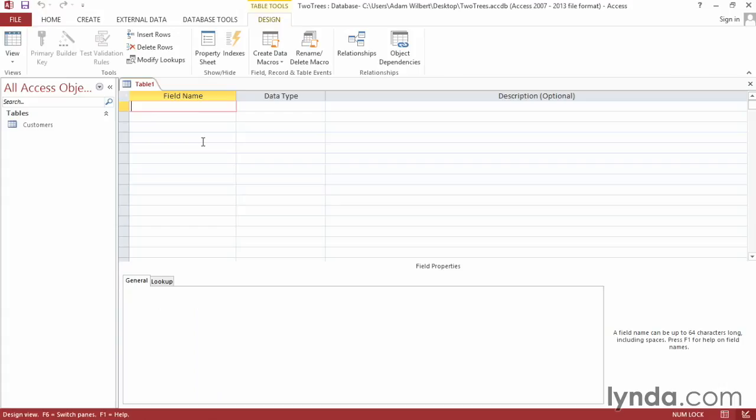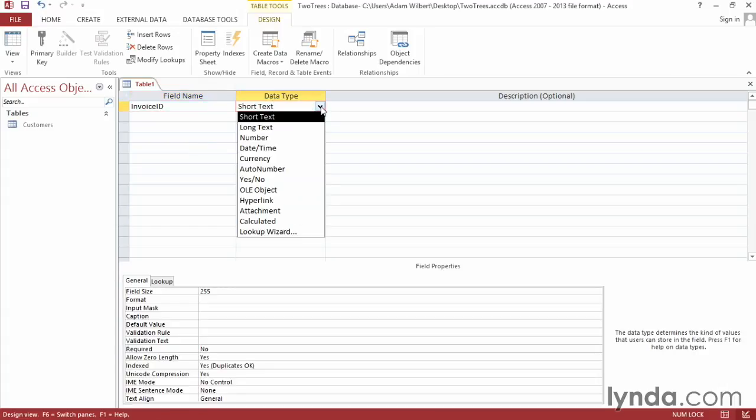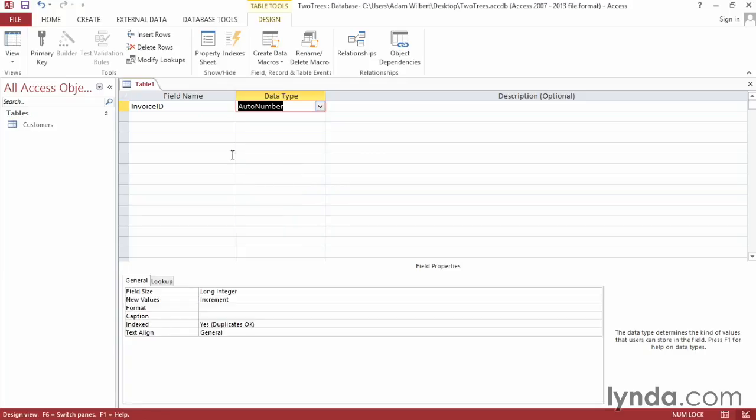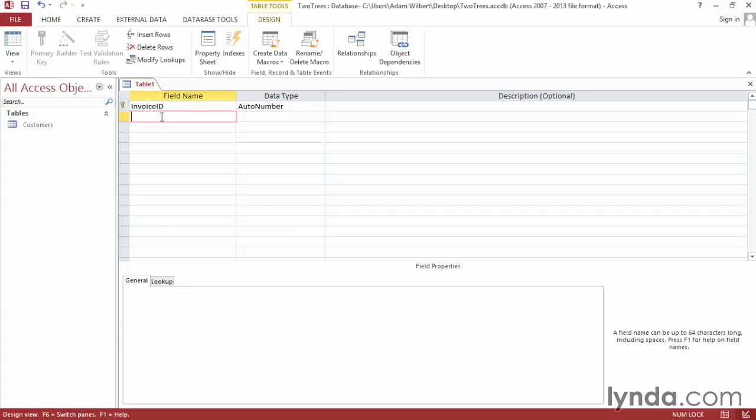So my first field is going to be Invoice ID. We'll change its data type to Auto Number. This is going to generate the automatic serial number for this field. And I'm going to click on the Primary Key button up here to turn on the primary key for this field. We'll go into the next field, and it's going to be Invoice Date.